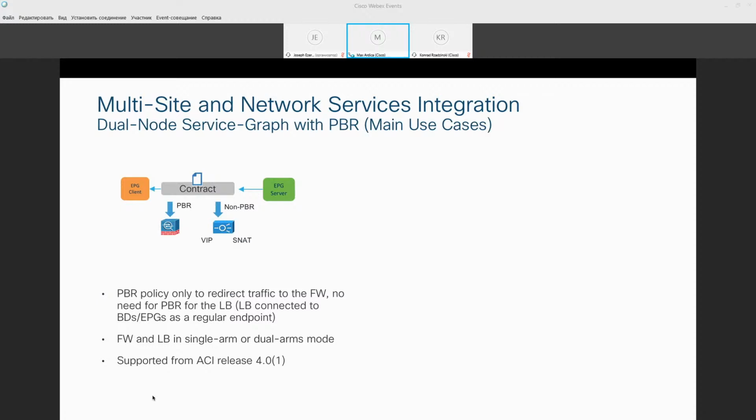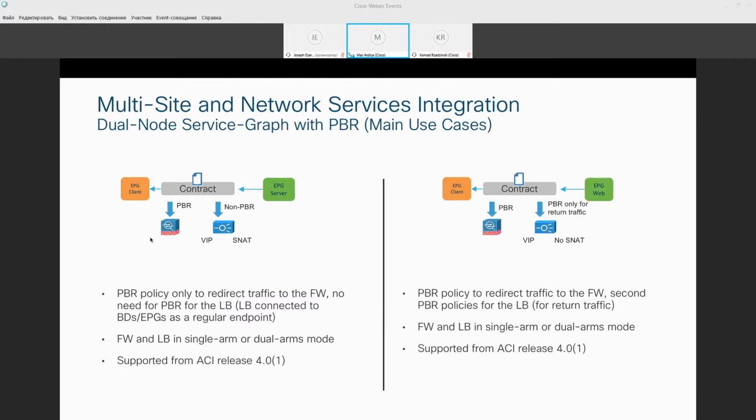We also support dual node. Again, dual node is the scenario on the right. The scenario on the left, you see 2 services, but since we use source NAT, from a PBR perspective, it is really a single node PBR because I just need to redirect the traffic to the firewall, okay? To the load balancer is just a routing that takes the traffic in and out of the load balancer. But on the right, from client to server, I have redirection only to the firewall and then route to the VIP. But from server back to the client, I have a 2-step redirection. First, I send the traffic to the load balancer, then I send the traffic to the firewall, okay? And so this is also supported from ACI release 4.0.1, okay?